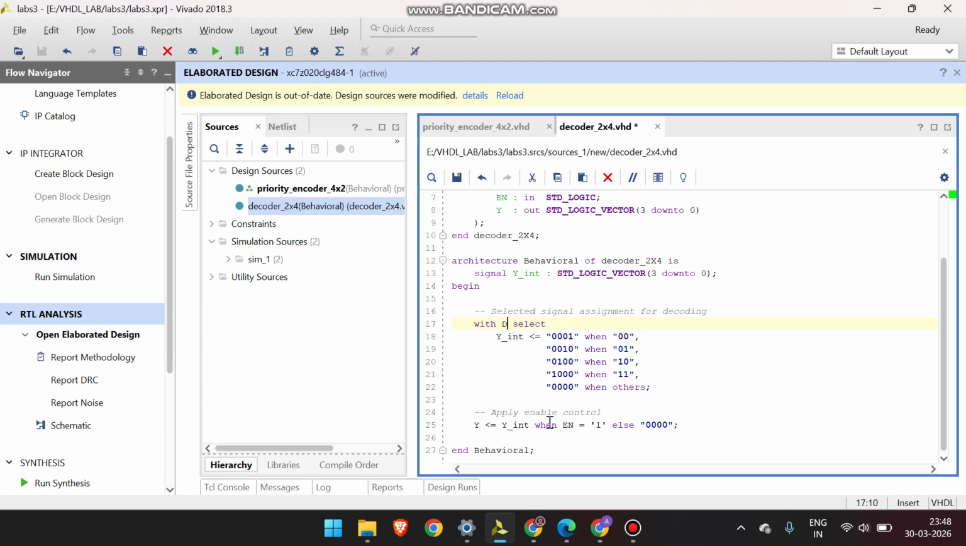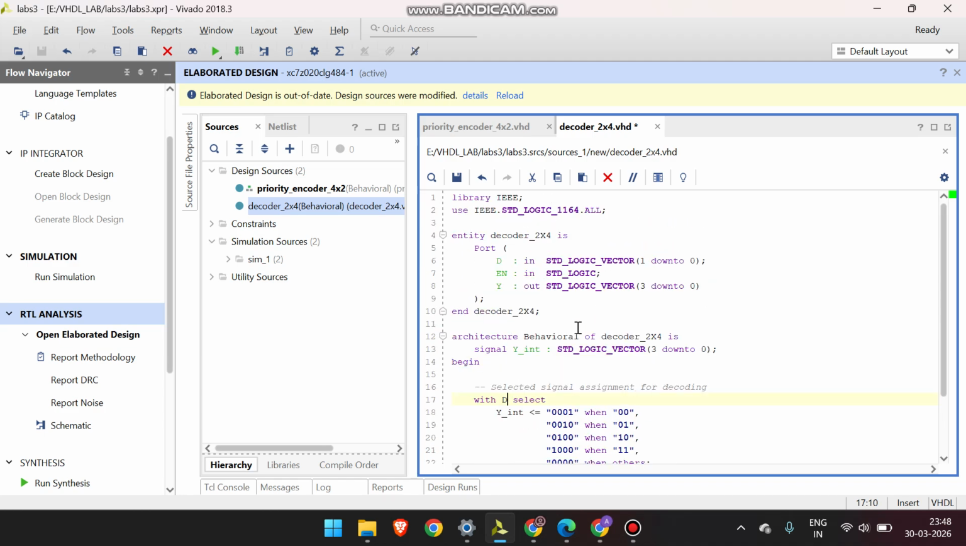After getting this Y int, it is assigned to Y. So here Y is assigned the value of Y int. When should this be assigned? It should be assigned when the enable is 1, else Y should be 0000. So the output will be this Y int when enable is 1, and the output will be 0 when enable is not equal to 1, and hence our code is completed here.